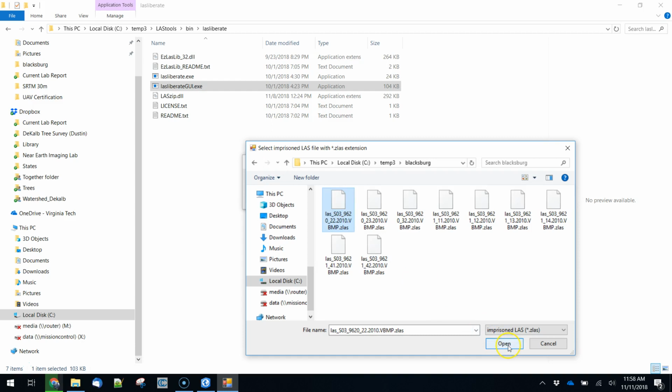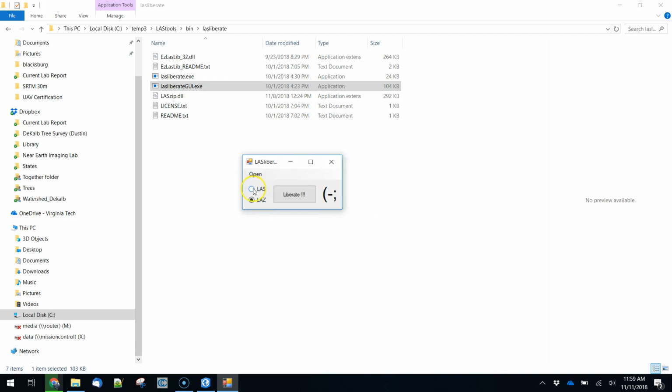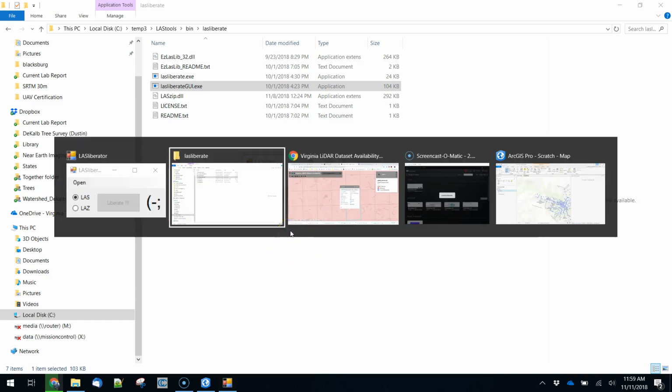And we can select one of these, and we can extract it to either an LAZ or an LAS. So an LAS is going to be that open ASPRS format, the universal standard for LiDAR data. But we could also extract it to this LAZ file, which Cloud Compare can read, many programs can read. But we're going to stick to LAS for now. So we'll hit liberate, and that's going to extract that file.